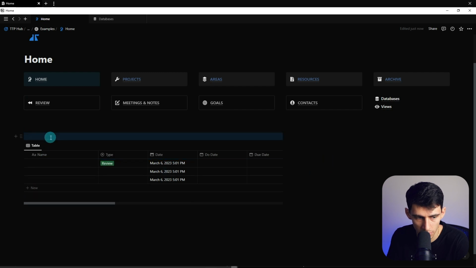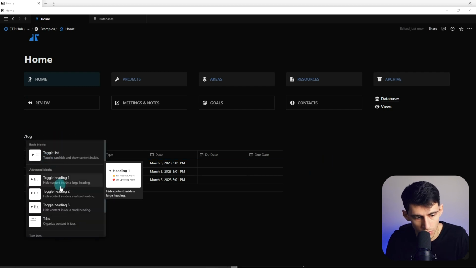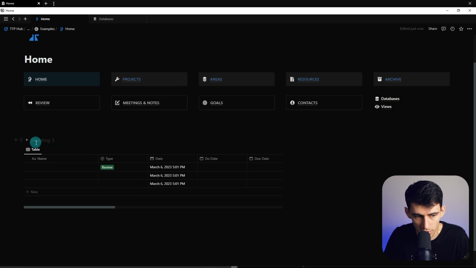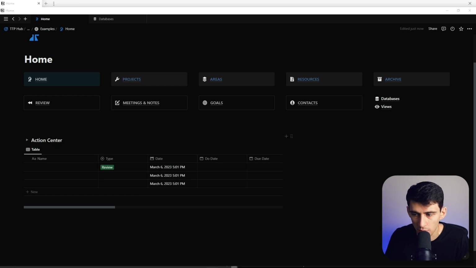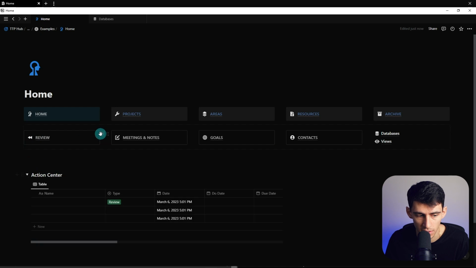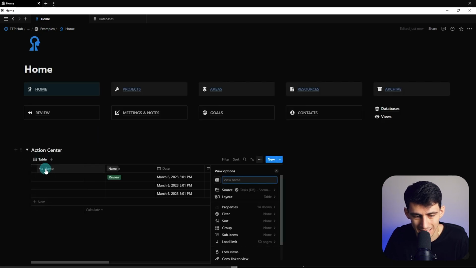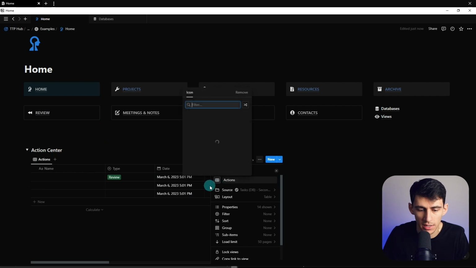And I'm gonna actually put this within a toggle, H3, and have the name of the first one be called Action Center. So this is essentially where you can take a look and see all the different tasks that you have to get done. And there'll also be other items that we put into there. So if I put Action Center in here, and then I'm gonna rename this and call this Actions, or you can put it Tasks as well, and change this icon to a checkbox.